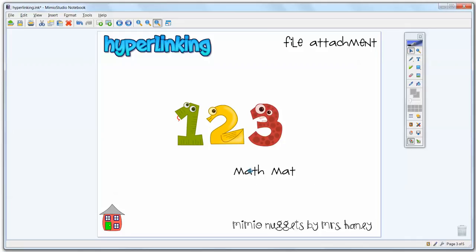Before I show you how to link to a file attachment, I want to show you a little trick here. I'm actually going to link out to a math map, which is a PDF that I have that I like the kids to use as a reference sheet.